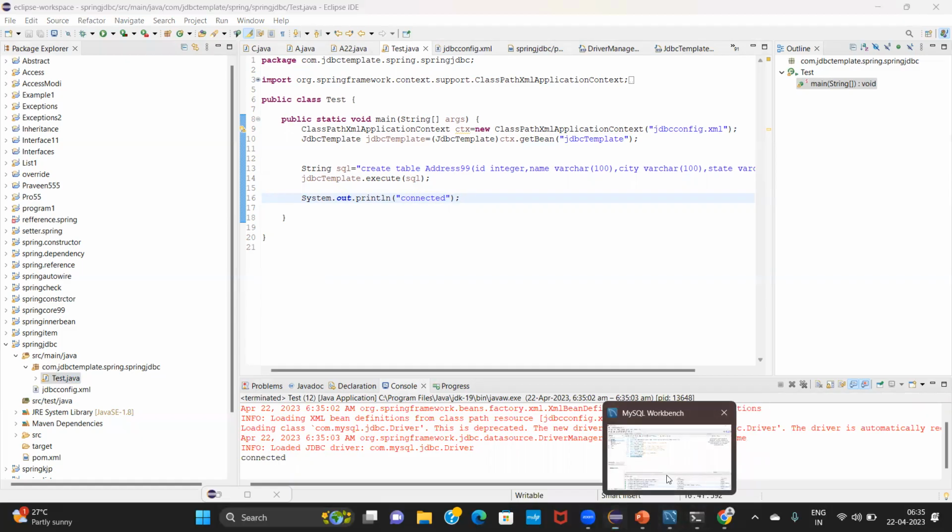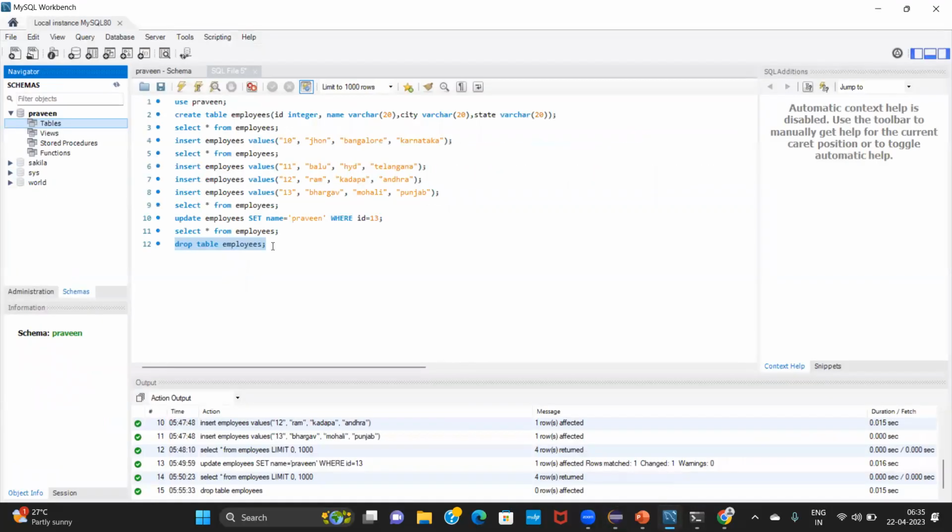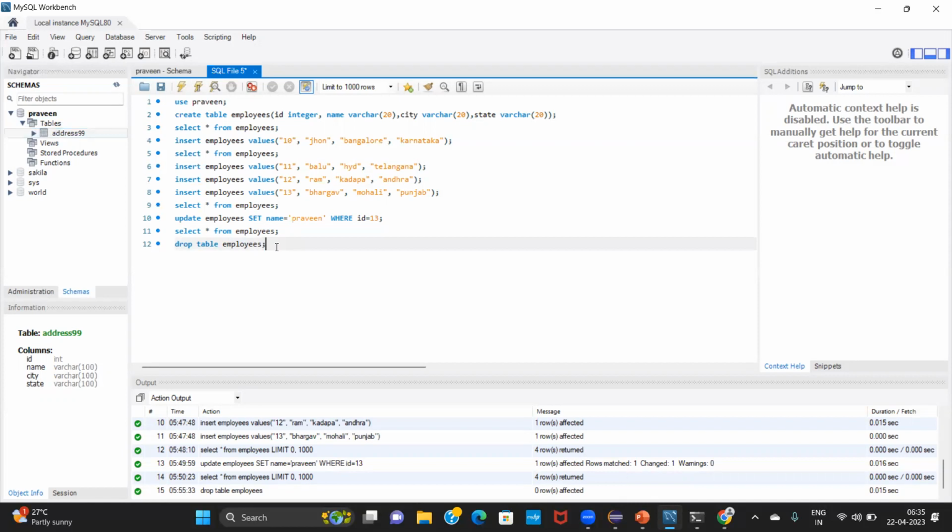Let's go to the database, guys. See here, you refresh this. In the Praveen schema, there are no tables visible, so just refresh it. Guys, you can see there is a table called address double nine. Let us check what is present in the address double nine.